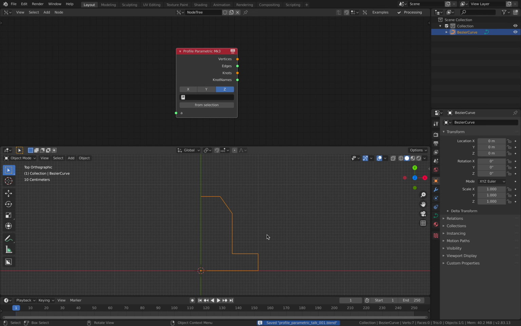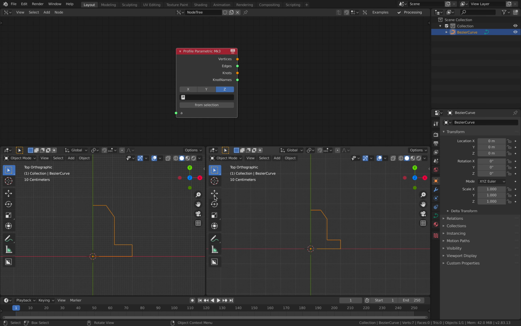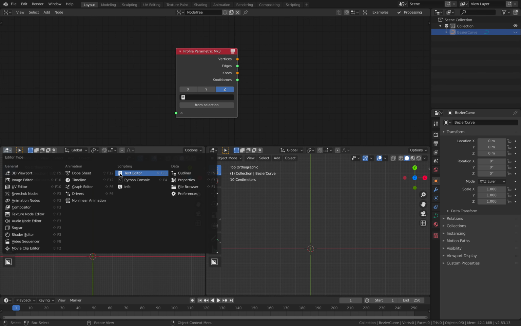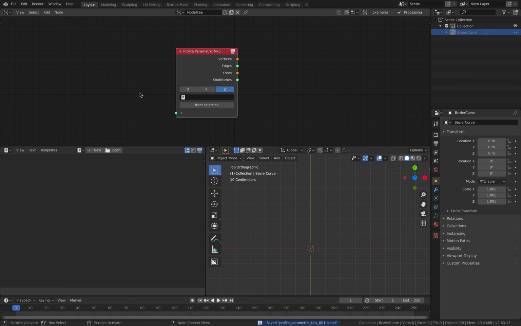Nothing too fancy. You might think, okay, this is already done and you can do it manually, right? You can just go back to edit mode and make changes. But let's see what we can do with this. I'm gonna make it like that. I will hide the original curve. I will create a text editor, and from this selection I will grab it.